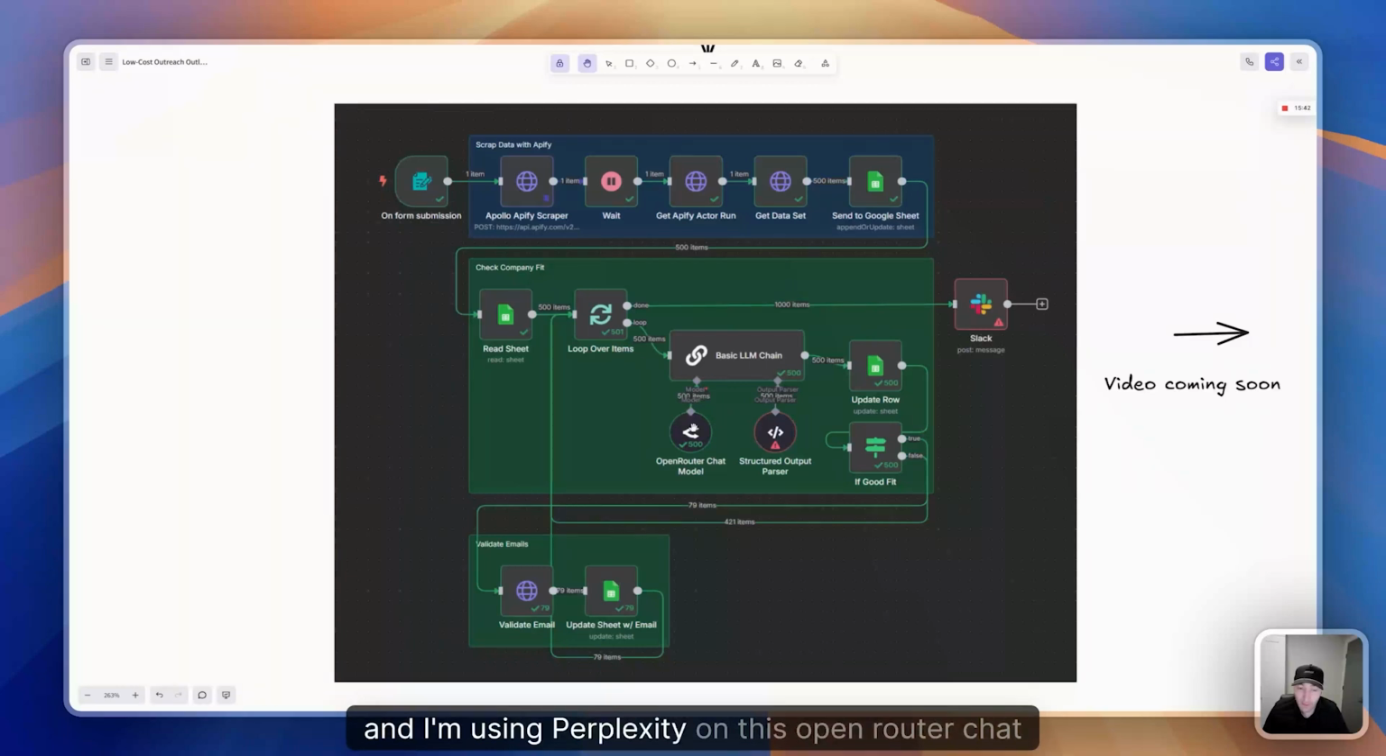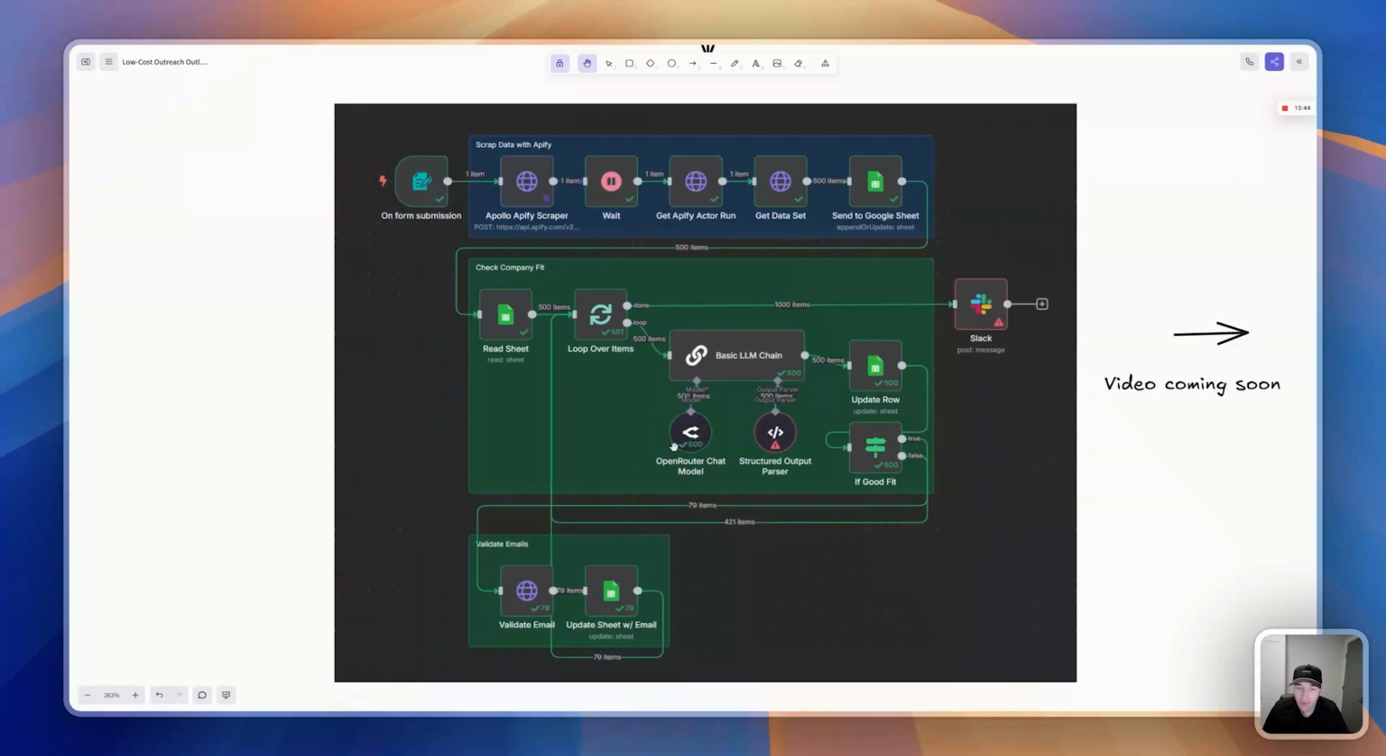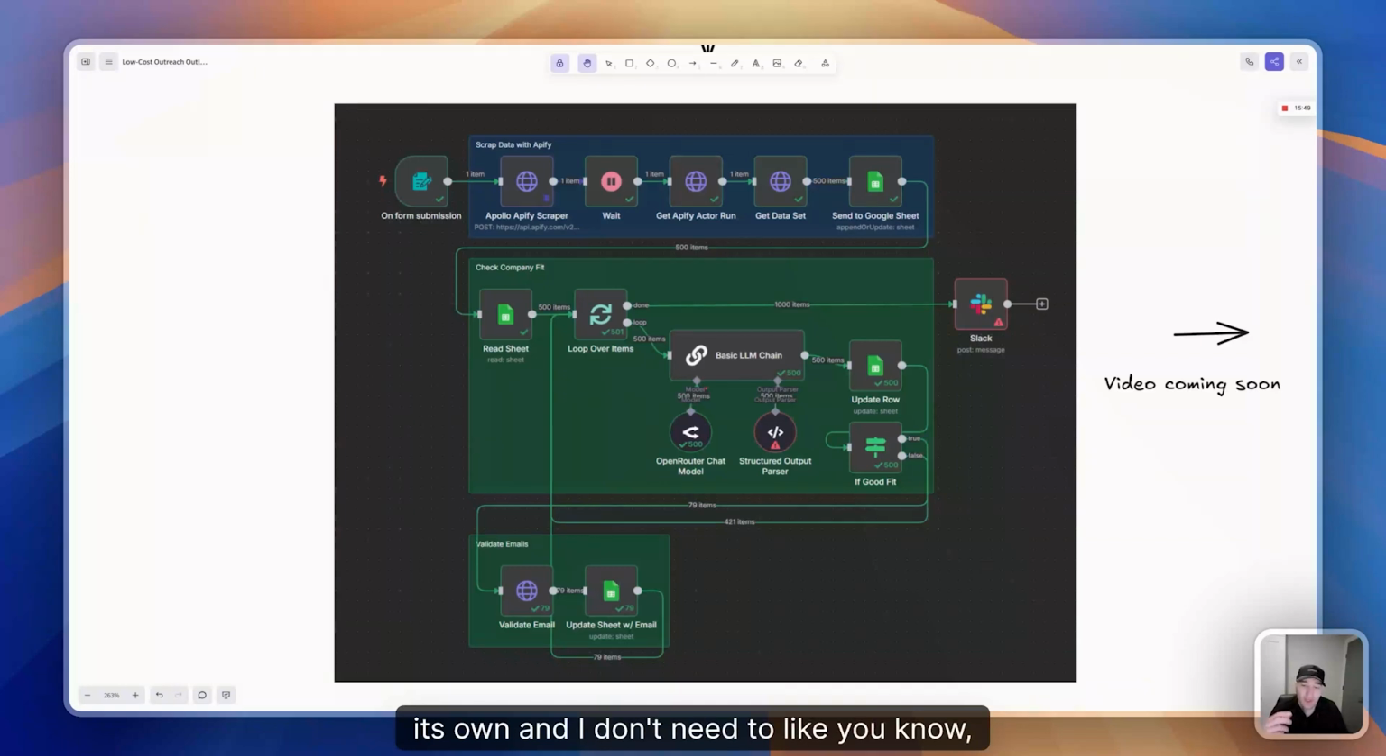And I'm using Perplexity on this OpenRouter chat model, so that way it can just scan the website on its own, and I don't need to scrape the website then feed it into an LLM. I can just get Perplexity to go do that, unless some of the other models can't actually go out and browse websites. So that's what that is. And then it'll update the row depending on if it's a good fit or not, and give us a reason.